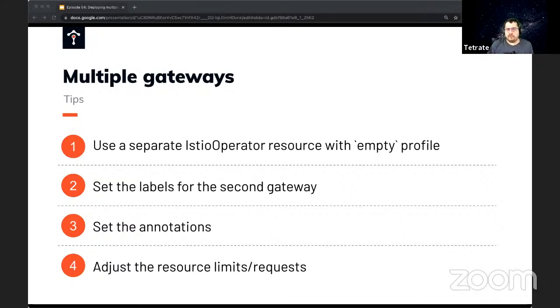Second, don't forget to set the different labels for your second ingress gateway, because you don't want to have two gateways with the same labels. You don't want that. So make sure you either update the existing labels to something else or set your own labels and then use those when you're creating the gateway resource.